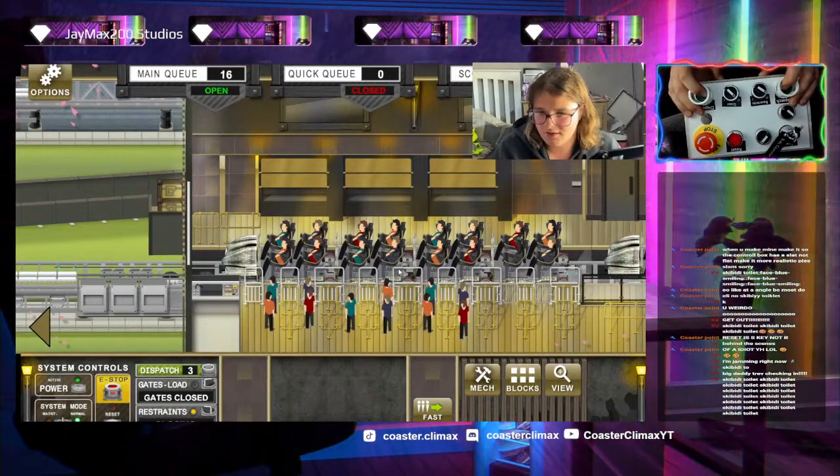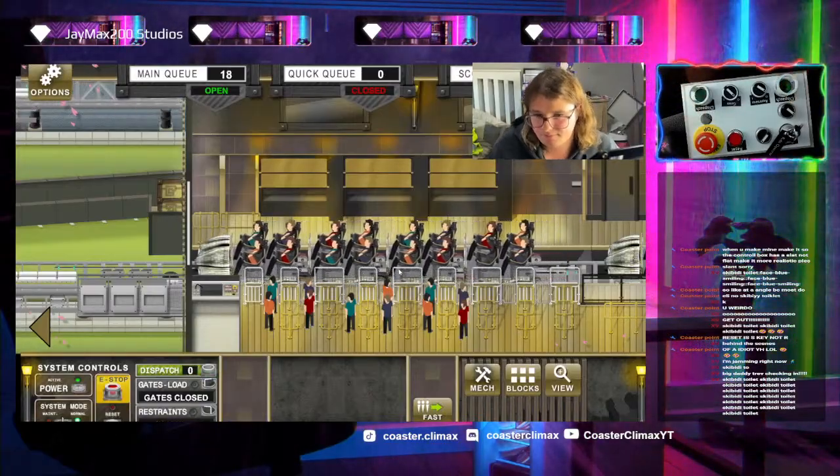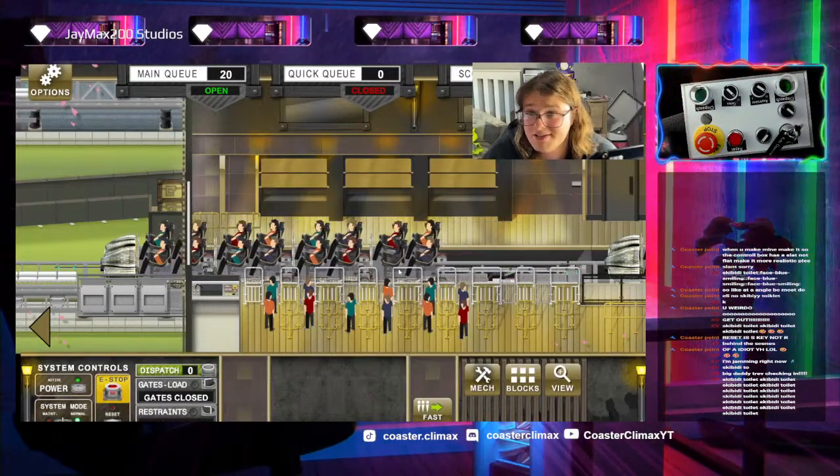It just is annoying. Oh my god, them trains are coming around quick. I need to be on it. But that second train's already gone through the second launch.